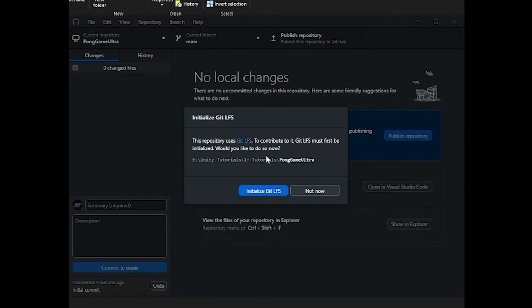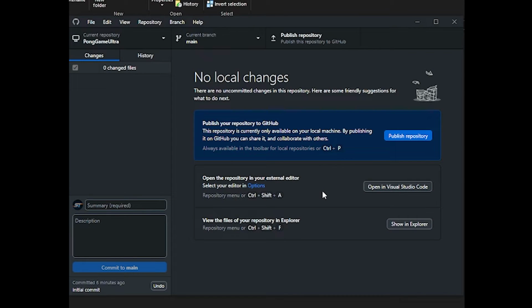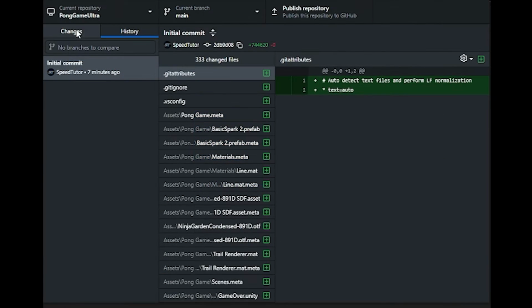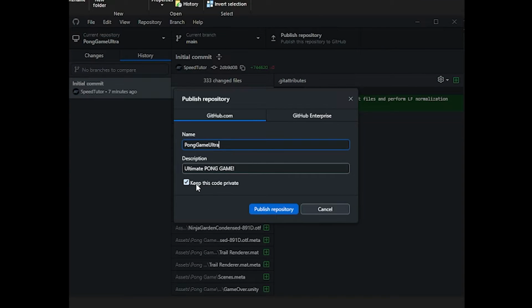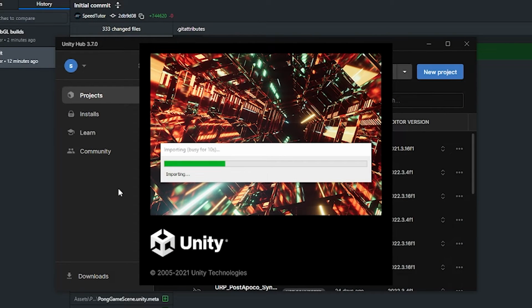And then if it does bring up a message about initializing Git LFS, just press not now, because our project shouldn't be big enough to require this. Once you see this, you can see the history, which has all the assets that we'll need to upload, and we can push to the repository. We can keep this private if we want, but it's still got the same name and the same description. We can push the repository to GitHub. Now we've added this project to GitHub.